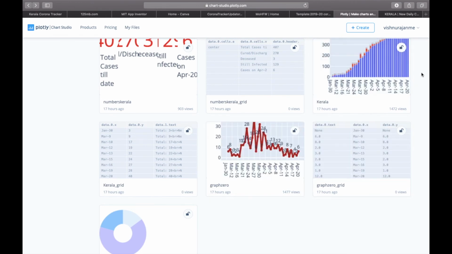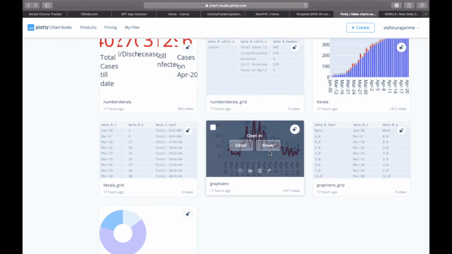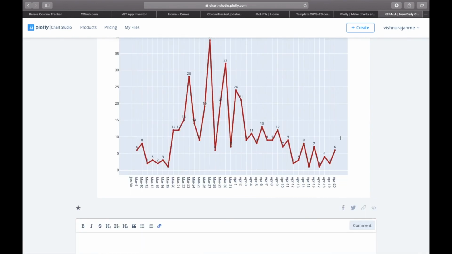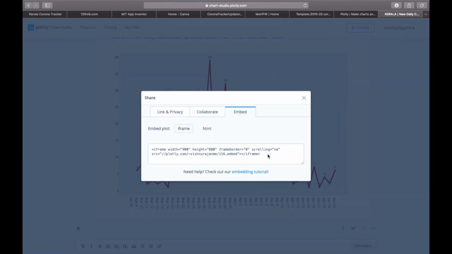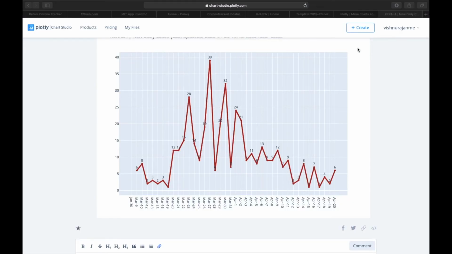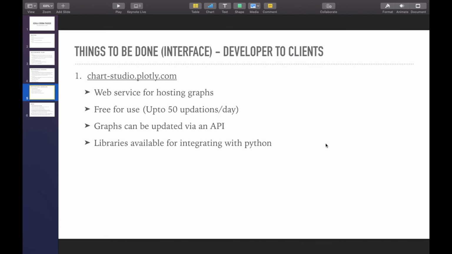And is that all? No. For example, I can take this graph, I have opened it over here. Finally, this graph I'll be embedding in my website using this piece of code. Anyway, that is out of the scope of this video. Such things I'll be explaining in my coming videos.